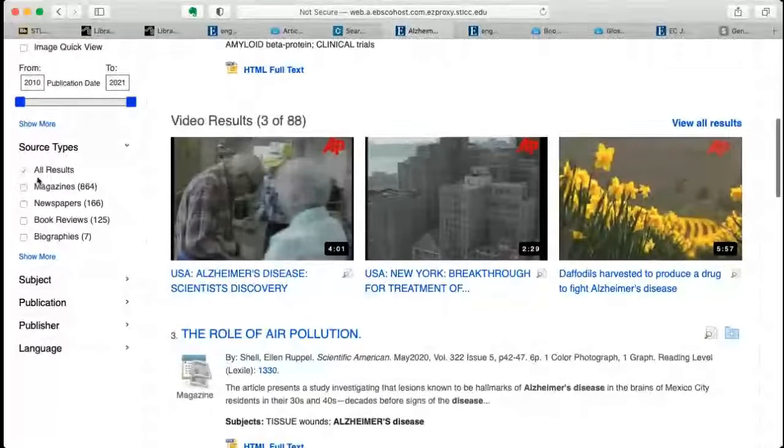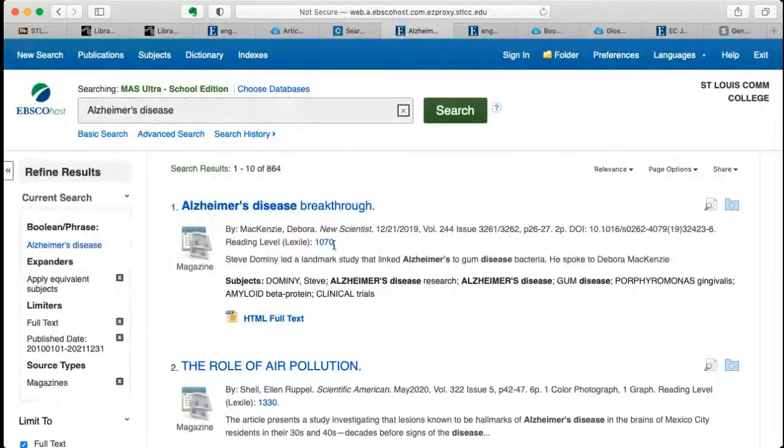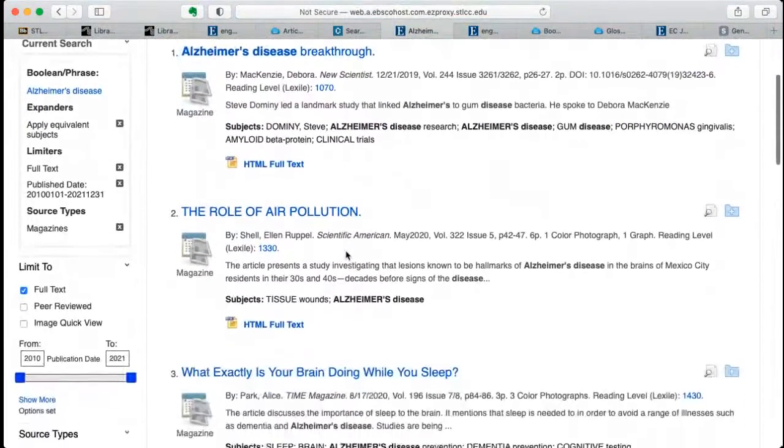Another thing you can do is limit by type. I told you this was a good database for finding magazine articles, but it also finds newspaper articles and book reviews. Book reviews are one thing that you probably don't want to find. A book review is not going to have enough information for you to use as a source. It might point you to a book that you want to use, but I think there are other easier ways to find books. But maybe you just want to look at only the magazine articles. So you could click there, and now we're only looking at magazine articles.